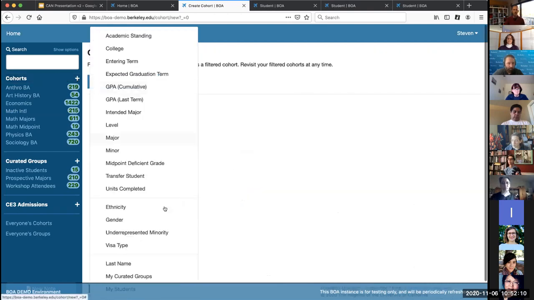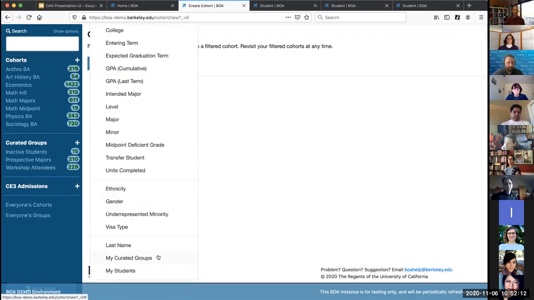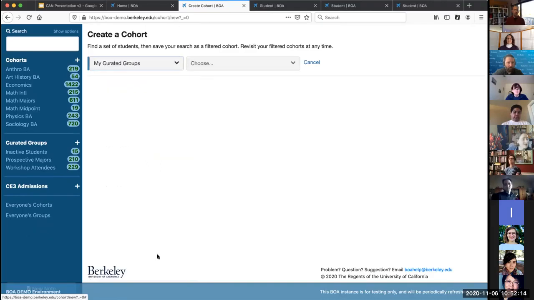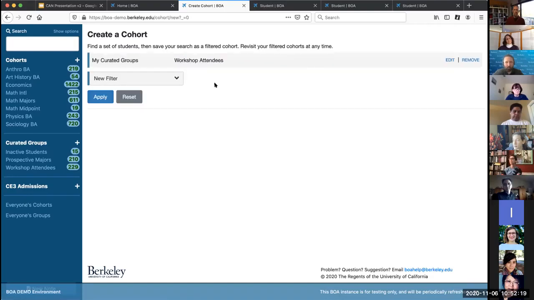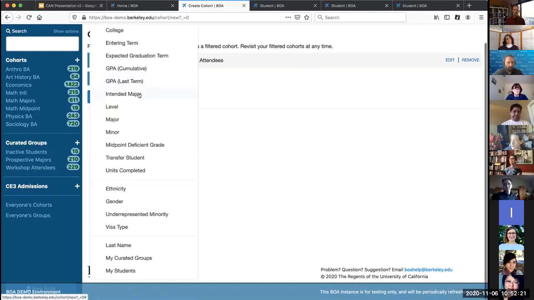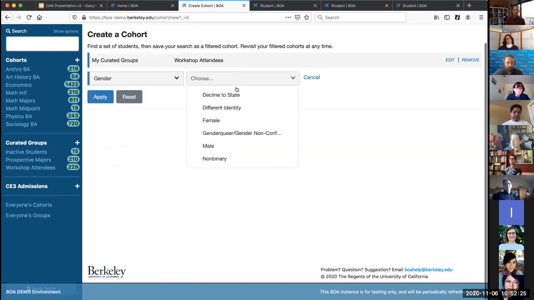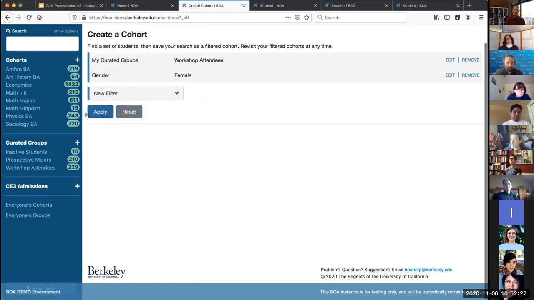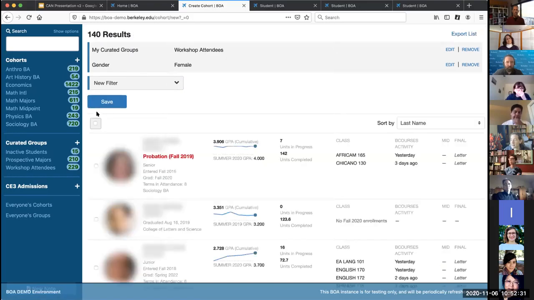We just recently also added the ability to let these work together. So I could actually say, how many of my workshop attendees were women? So I can use this curated group that I created. I can use the gender filter. And again, just running this report very quickly and being able to understand that in this case, 140 out of this 210 student group that I had created.